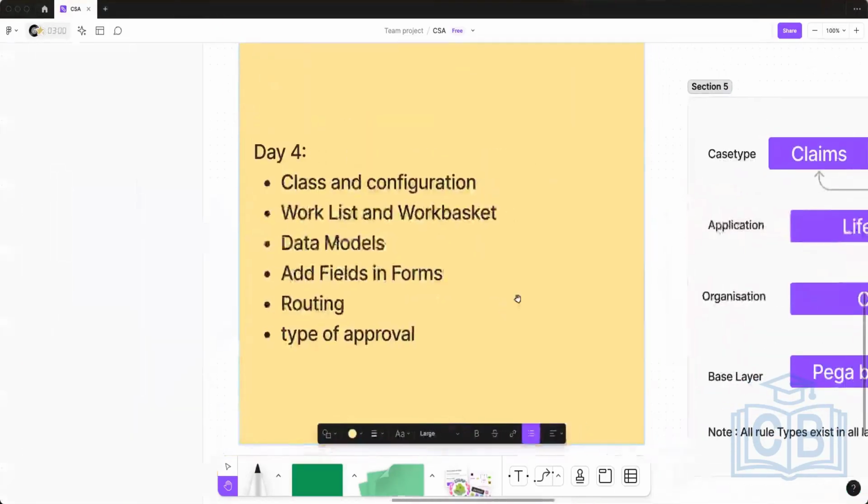We are going to cover all these topics today. For example, we'll see what is a class and what the configurations are, because we started this yesterday, but we need to refine it in more detail. After this, we will go through what is a work list, what is a work basket, and how to configure it. Then we will see what the data models are, and then we'll try to add some fields into our application forms. Then we are going to discuss routing and what the different kinds of approval provided in Pega are. So this is our today's agenda.